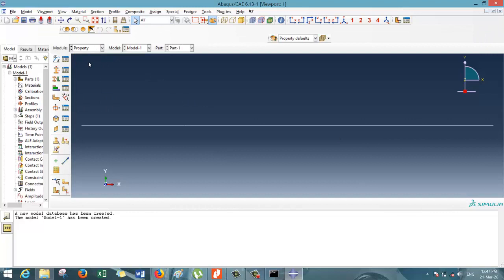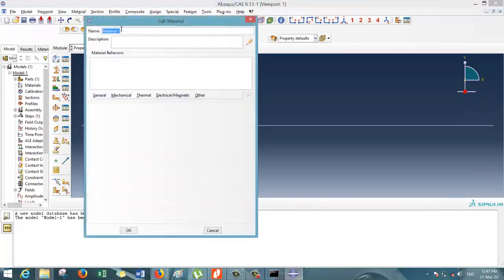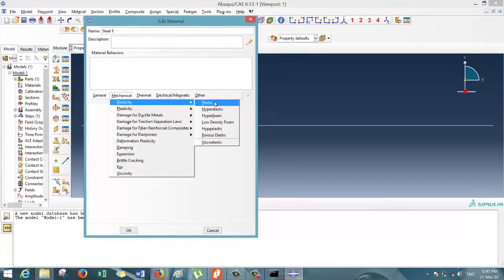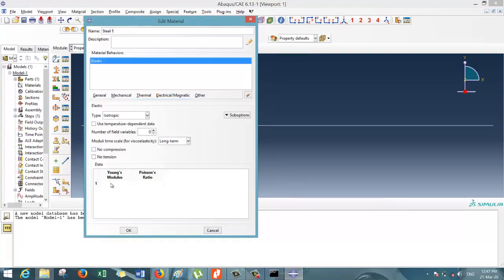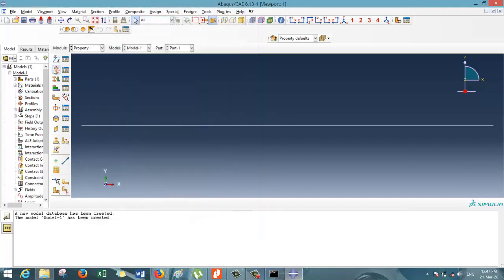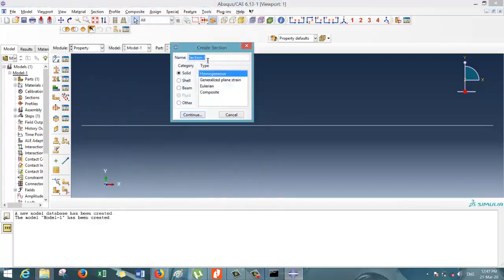Next go to the property module, create the material, name the material as steel 1, add the mechanical property elasticity, elastic, Young's modulus as 2.1 E11, Poisson's ratio as 0.3. Click on OK. Again the section is a rectangular section.